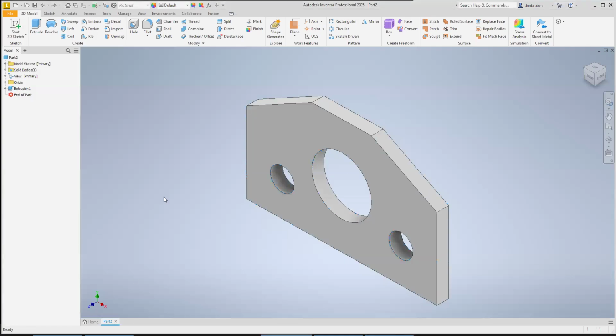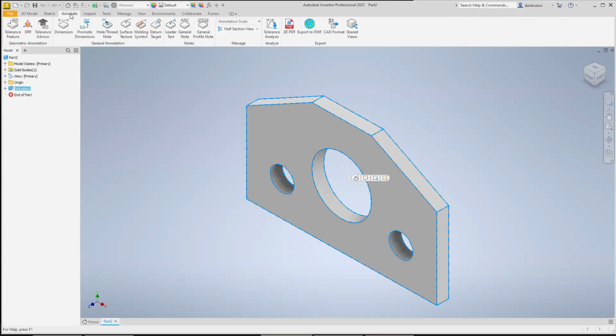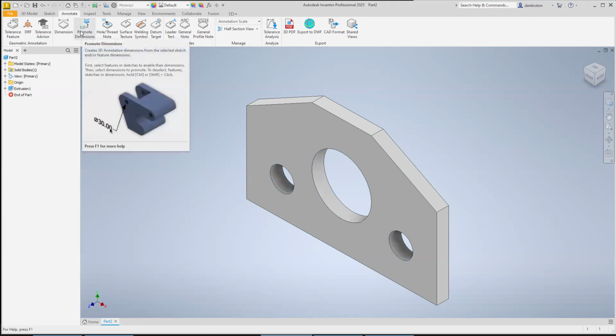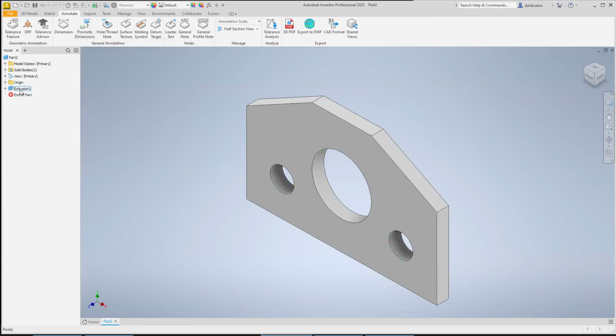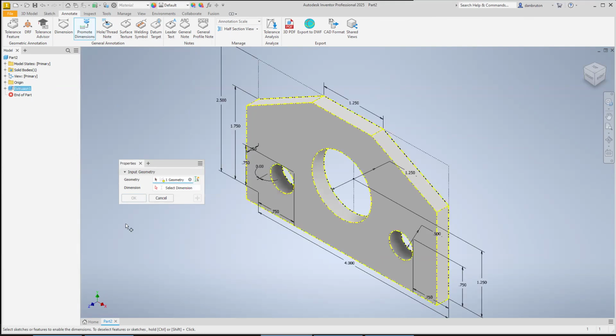Okay, now if we want to show dimensions on this, we go over here to the extrusion, and we go over here to annotate, and we say promote dimensions. Let's hover over that before we do that to see what it says here. So if we're hovering over promote dimensions, it says create 3D annotations from the selected sketch. So selected this object here, promote dimensions, and it says to select the geometry. So let's try to select that one there.